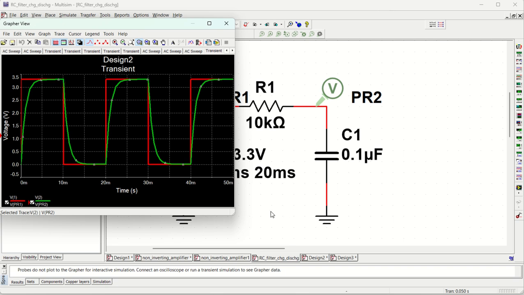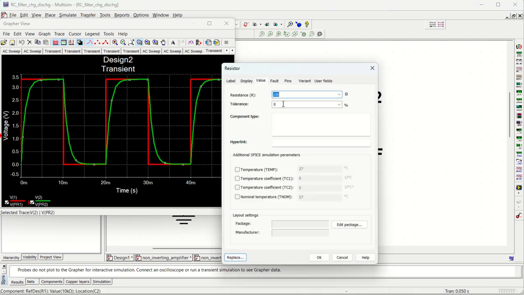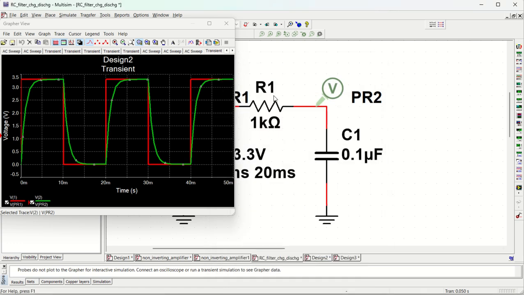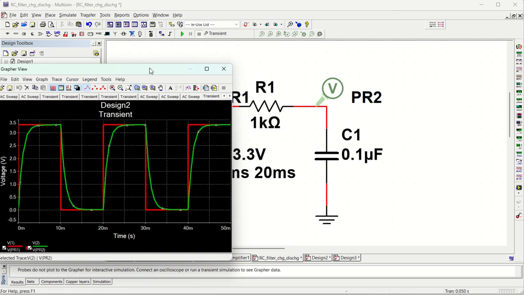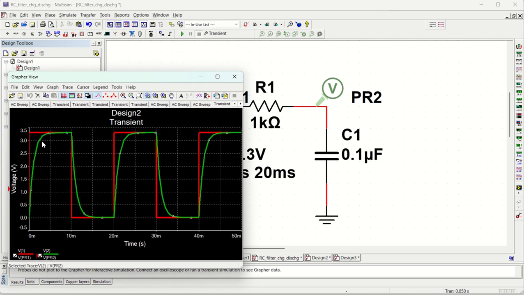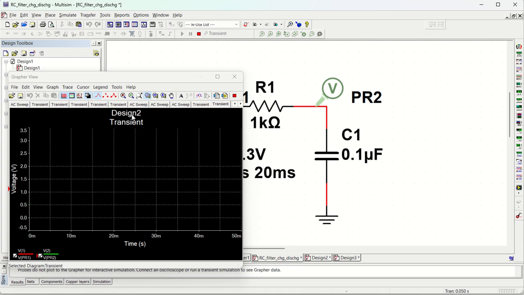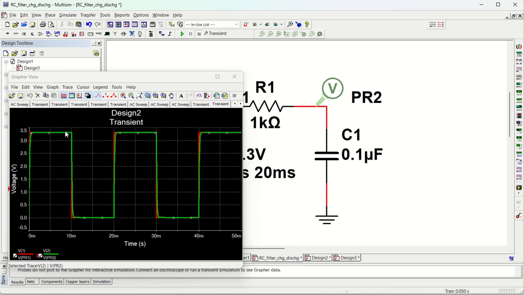Let us vary the values and see what change comes. What about reducing the value of resistance? If I reduce the value of resistance, my RC will reduce, which means it will charge faster. Shall I run and show it to you? Let us run it and see whether it is charging faster or not. The green signal charges faster. You can see it has charged very fast.